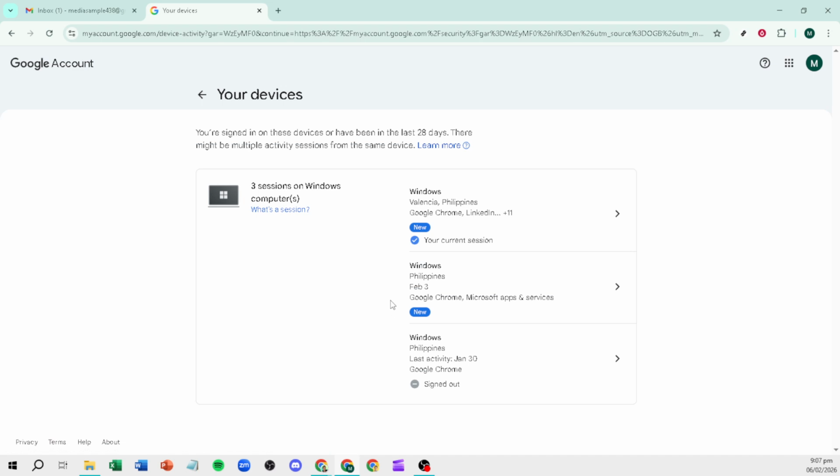That's it. By managing your devices from the security section and signing out where needed, you keep your Gmail account secure and under your control.